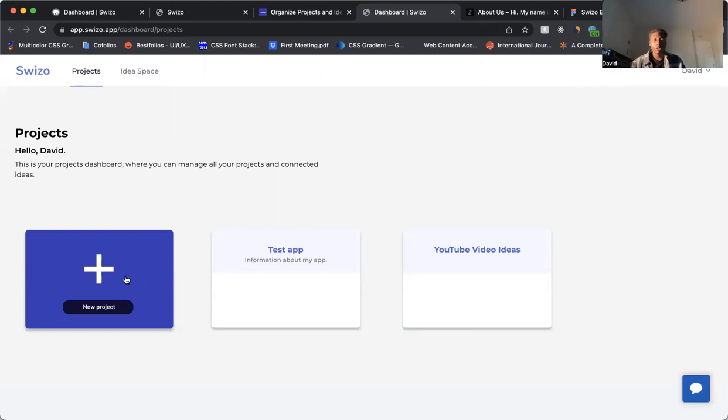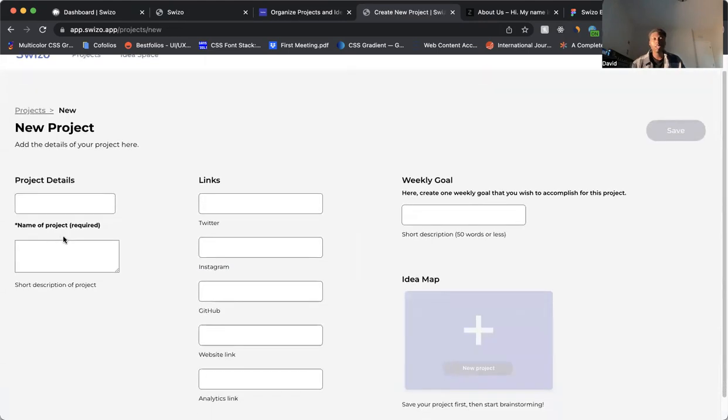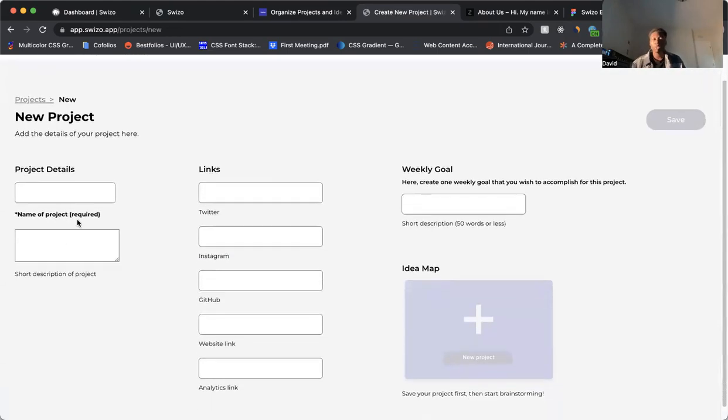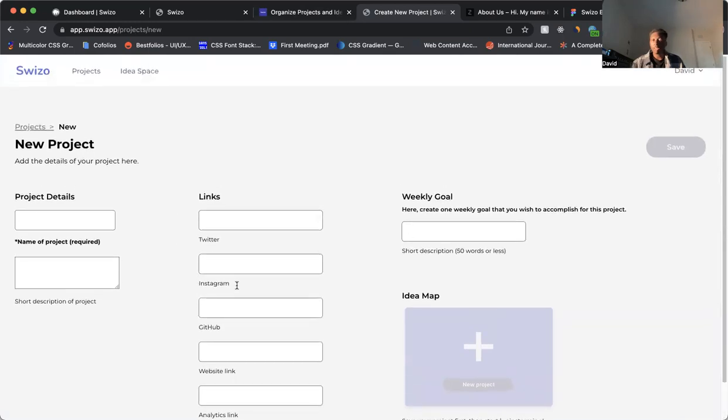To create a new project, you simply come in here, new project. You can add the title, the name of the project, a short description, any links to that project, your weekly goal, any details you want to add in here, and then you click save. These links are helpful, especially if you want to quickly reference a social media profile connected to your project. Instead of opening a new tab and having to type it in, you can just paste the link in here so you have quick and easy access.